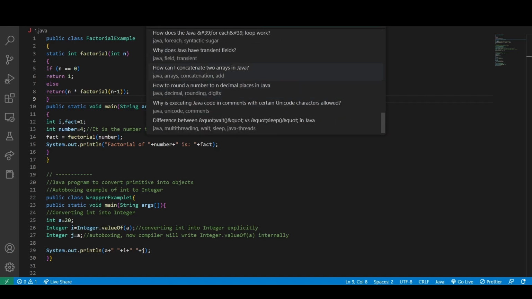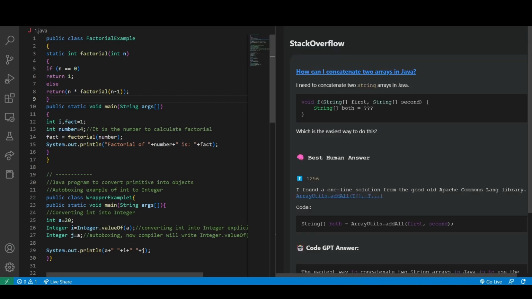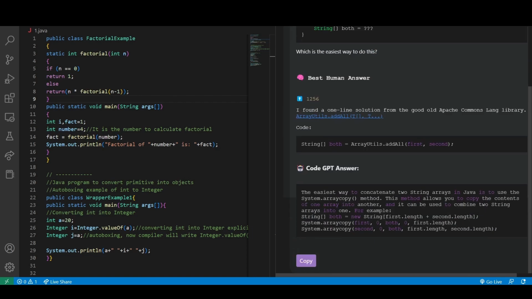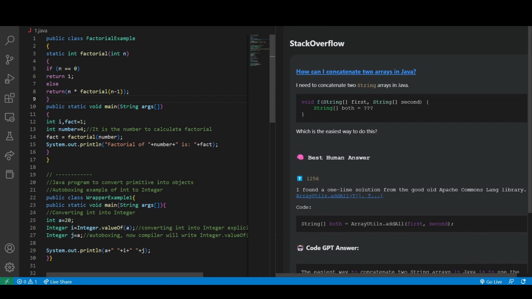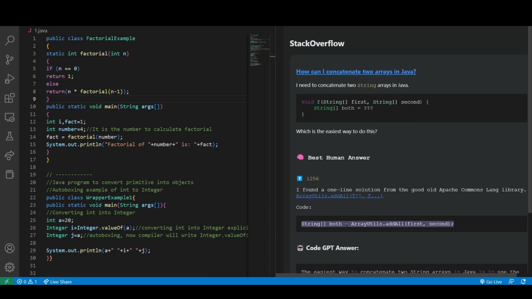So I can directly add this, how to concatenate two arrays in Java. It will go into thinking mode and come out with a brilliant answer. So yeah, this is pretty good. I can directly take advantage of Stack Overflow right here in my code editor without having to have two windows, one editor and one browser. So this is pretty good. I can directly copy paste as well. I can copy here as well. That sounds pretty good.